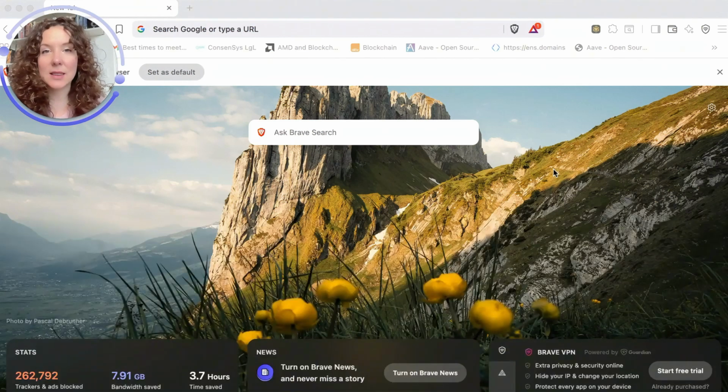SheFi Season 15. In this demo, I'll go over how to set up your wallet in your Brave browser. Brave browser has a wallet built in, so you don't need to add it as an extension.